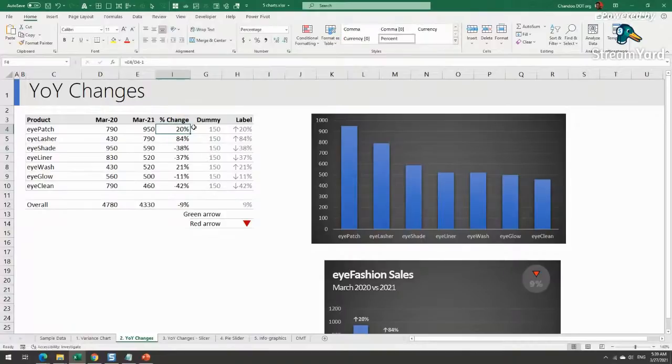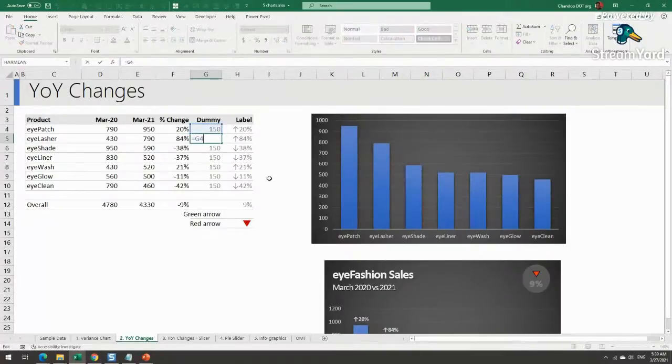For this, we have already calculated the percentage. Now I will add a dummy value. This dummy can be any number. You put a number in the first cell and all other cells link to it. This way, if you are not happy with that dummy value, you can change it. You might think, why would I be not happy with a dummy value?